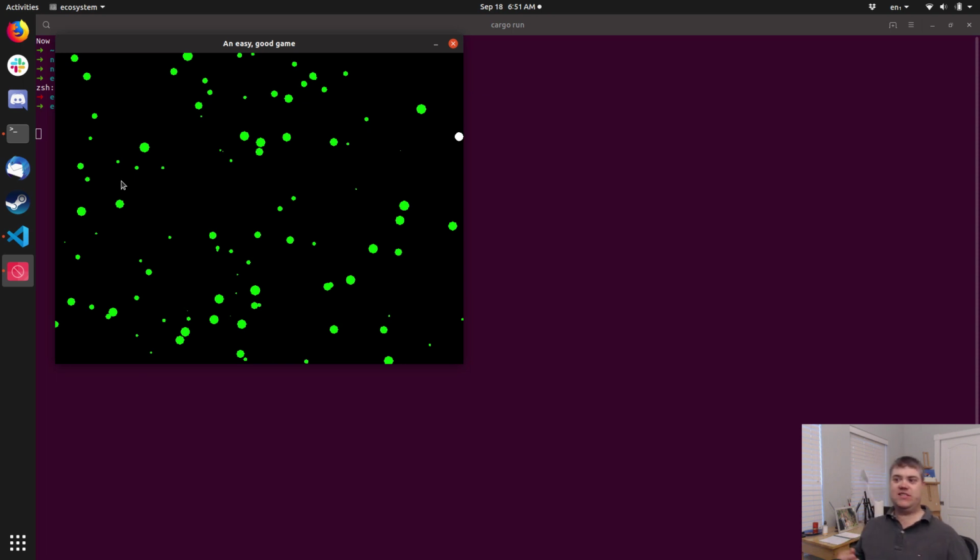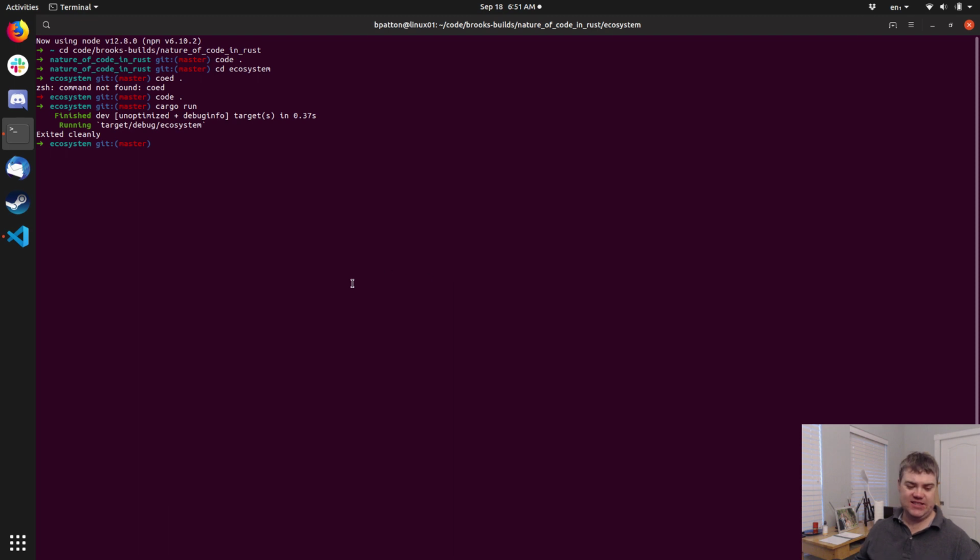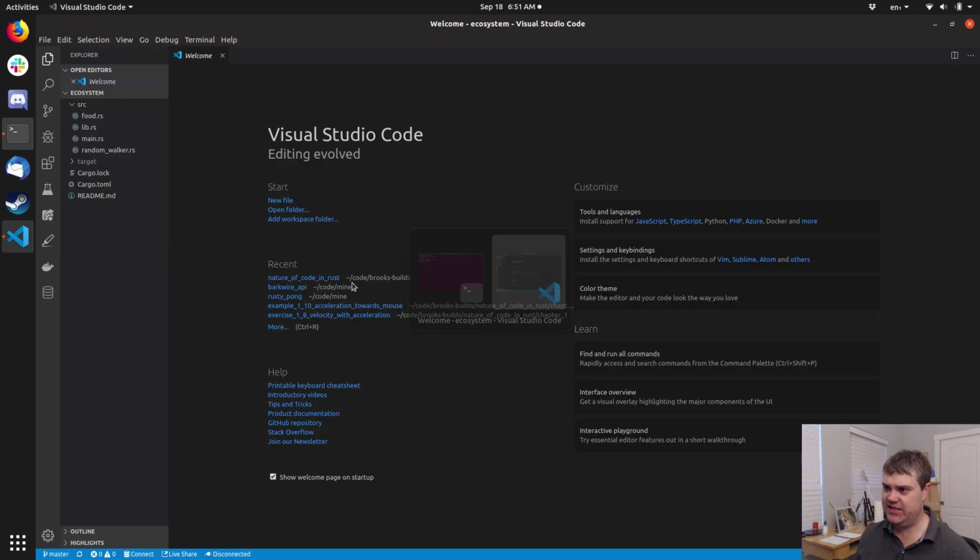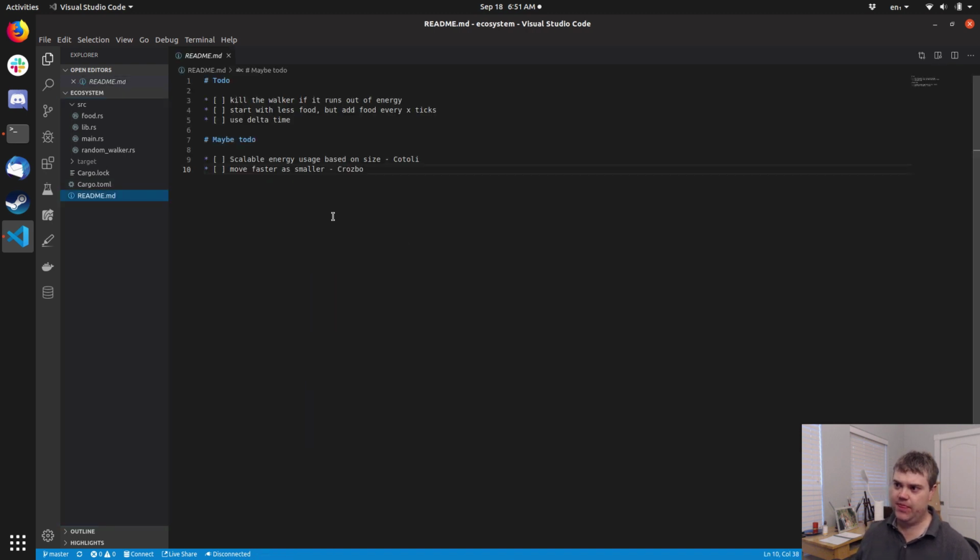Right, so we have different sizes based upon how nutritious these foods are. And our walker loses health just over time as it walks, which isn't necessarily the best. I don't know. We have some of these ideas. So in our README, we have the idea to kill the walker when it runs out of energy, so that way it goes completely away.